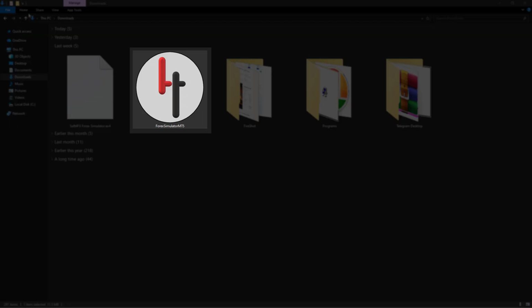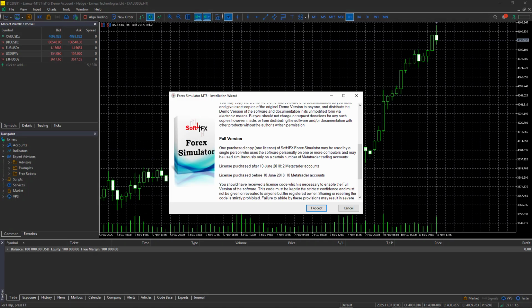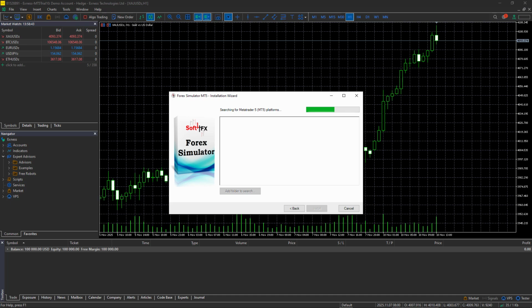Once it's done downloading, go to your downloads folder and find the Soft4FX installer file. Double-click it to run the installer. The installer will automatically scan your computer to find every installation of MT5 on it. So if you've got multiple brokers with different MT5 platforms, it will find all of them and give you the option to install the simulator on each and every one of them. In my case, you can see that it found the Exness MT5 we just installed along with some other prop firms. Make sure the checkbox next to your MT5 installation is checked before clicking install.